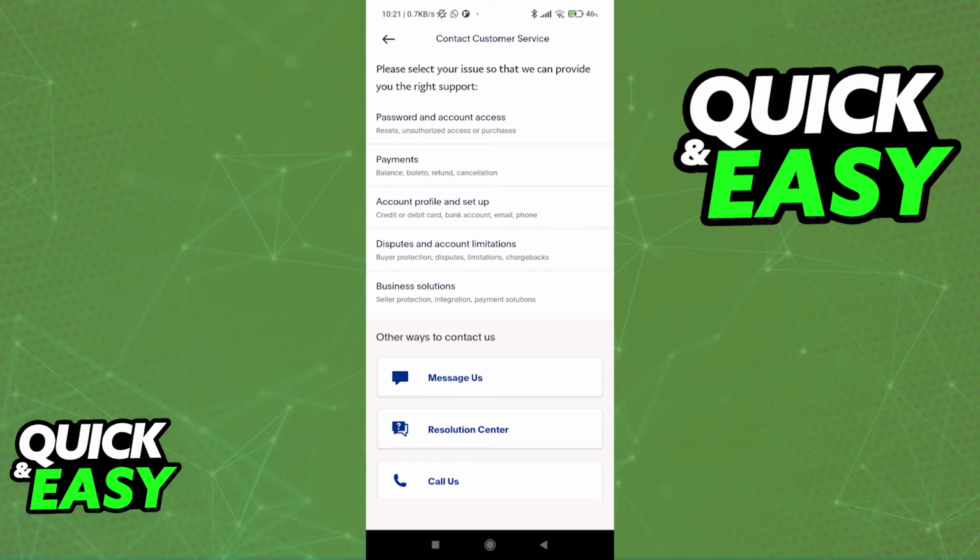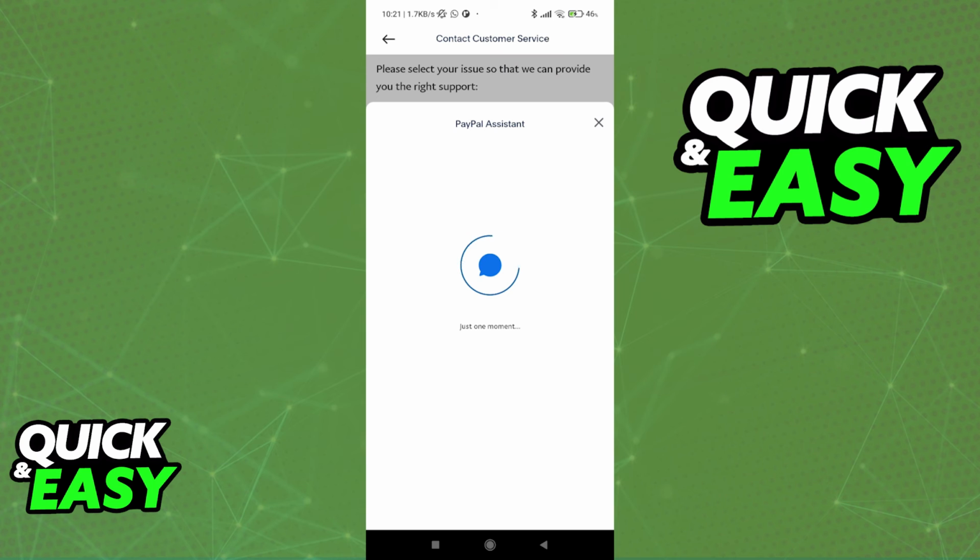Once again, I want to say that this is going to depend on your region, and the app might be slightly different depending on where you are, but as long as you follow these general guidelines, you will be able to talk to them and get assistance.